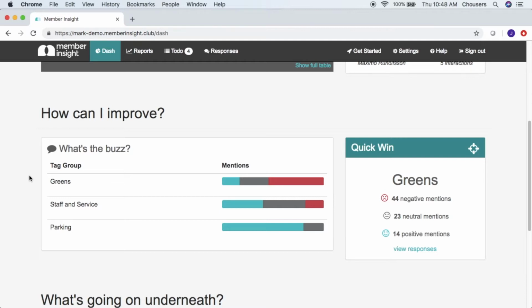The left-hand side is going to list all the response tag groups that have associated tags to them. And if you hover over the colored areas, it will tell you the number of positive, neutral, and negative comments that have been made for that specific area of the club. Clicking on that specific tag group will take you right into the report as well.